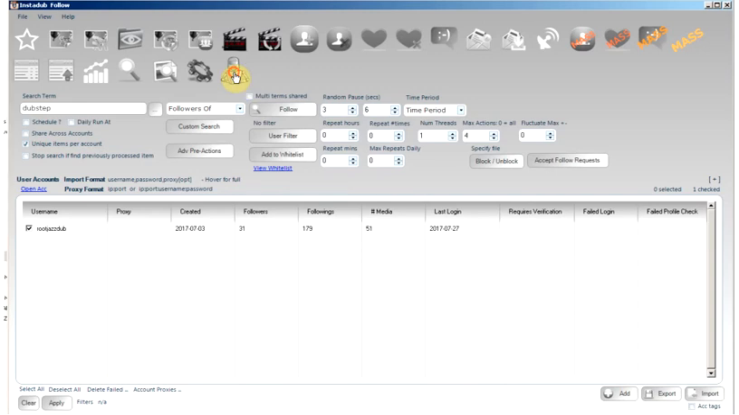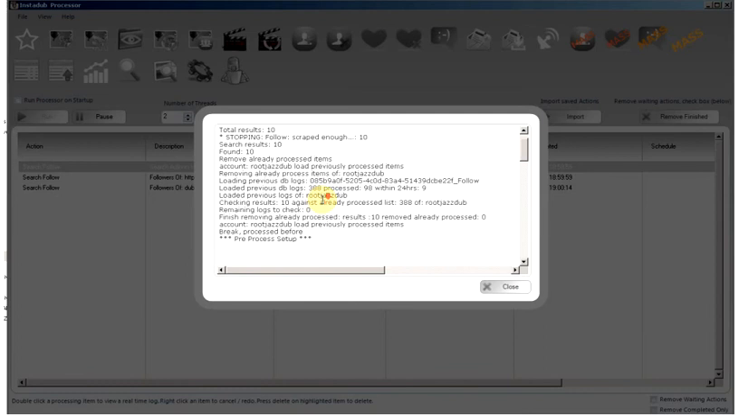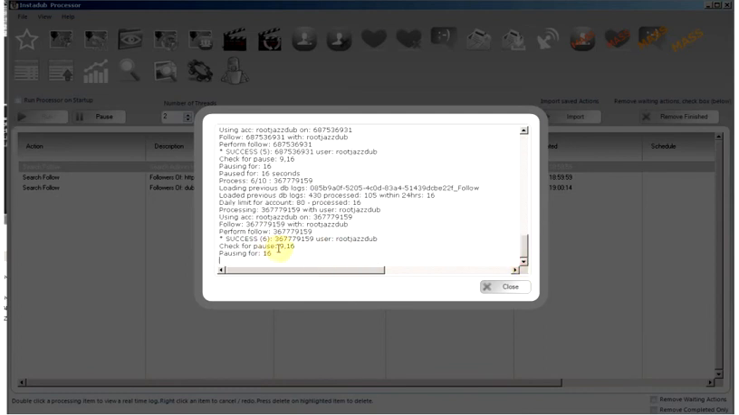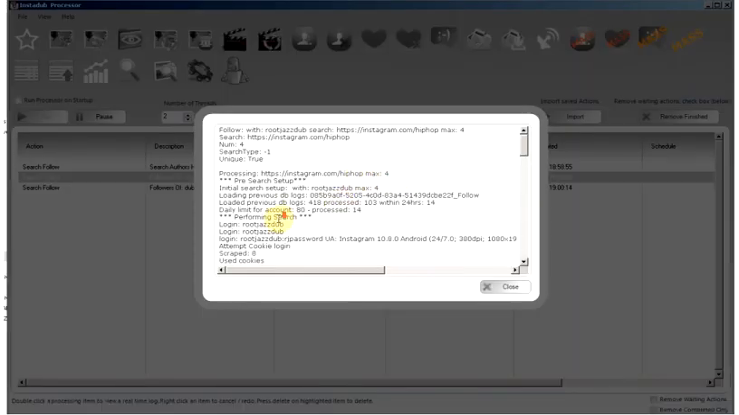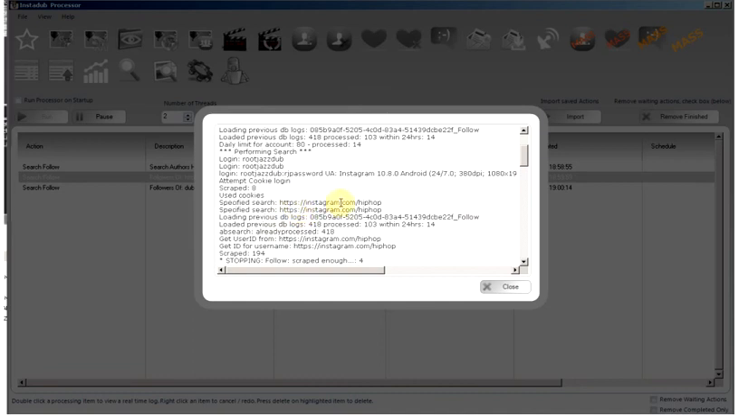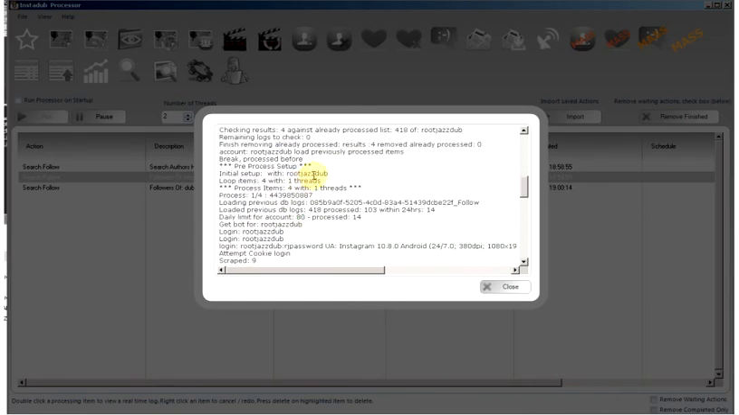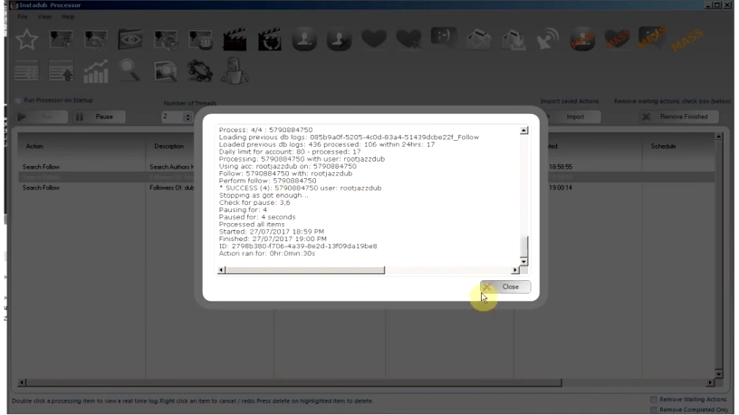Again, I've added it to the tab, and here we are, they are running. This one is still running. It hasn't completed yet, because we're pausing randomly between 9 and 16 seconds. So that's going to take a little while. This one is now run. We're performing the search here, Instagram hip-hop, find users. We found the 4 we wanted. Removing who were processed, and now we're running. There you go, successful run.